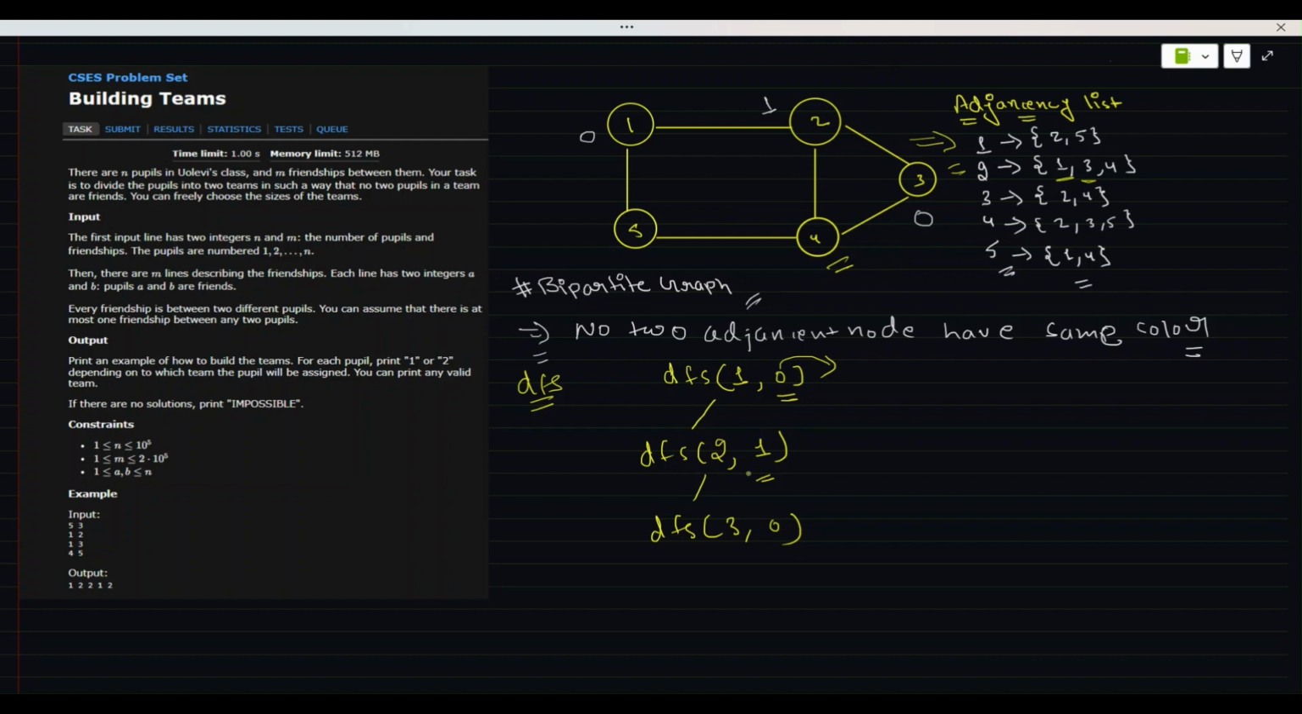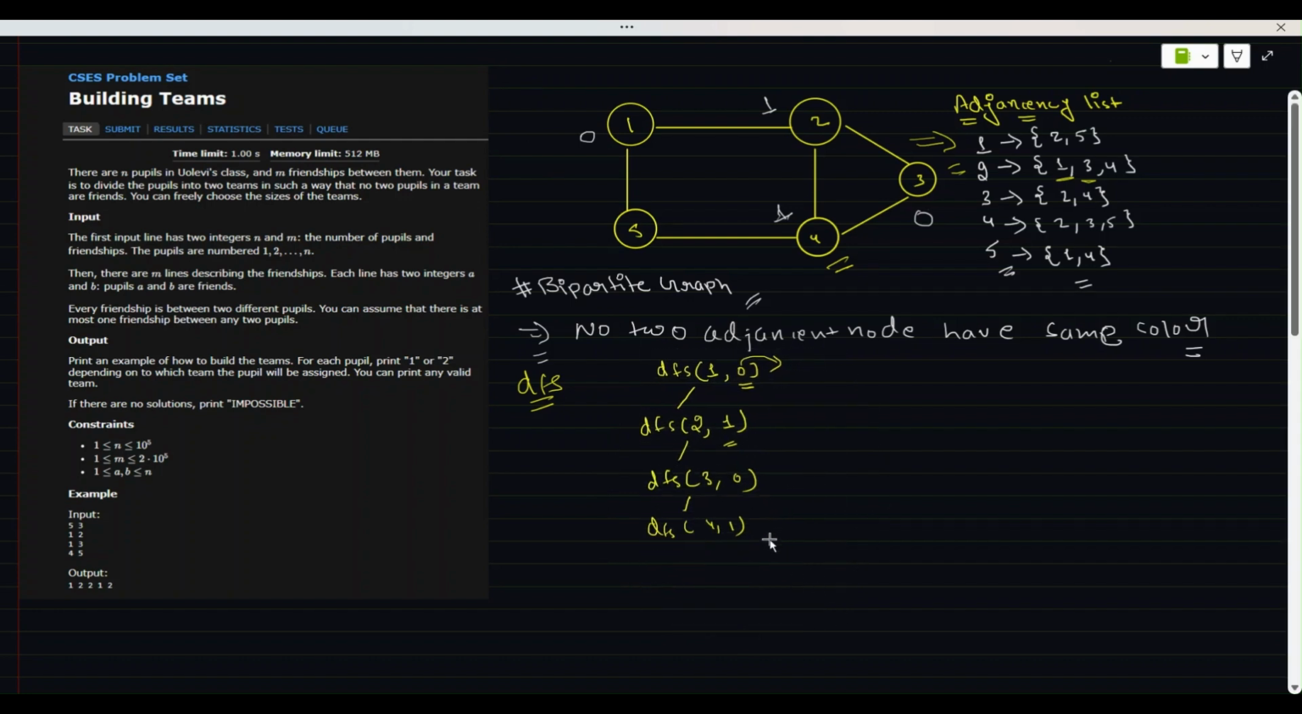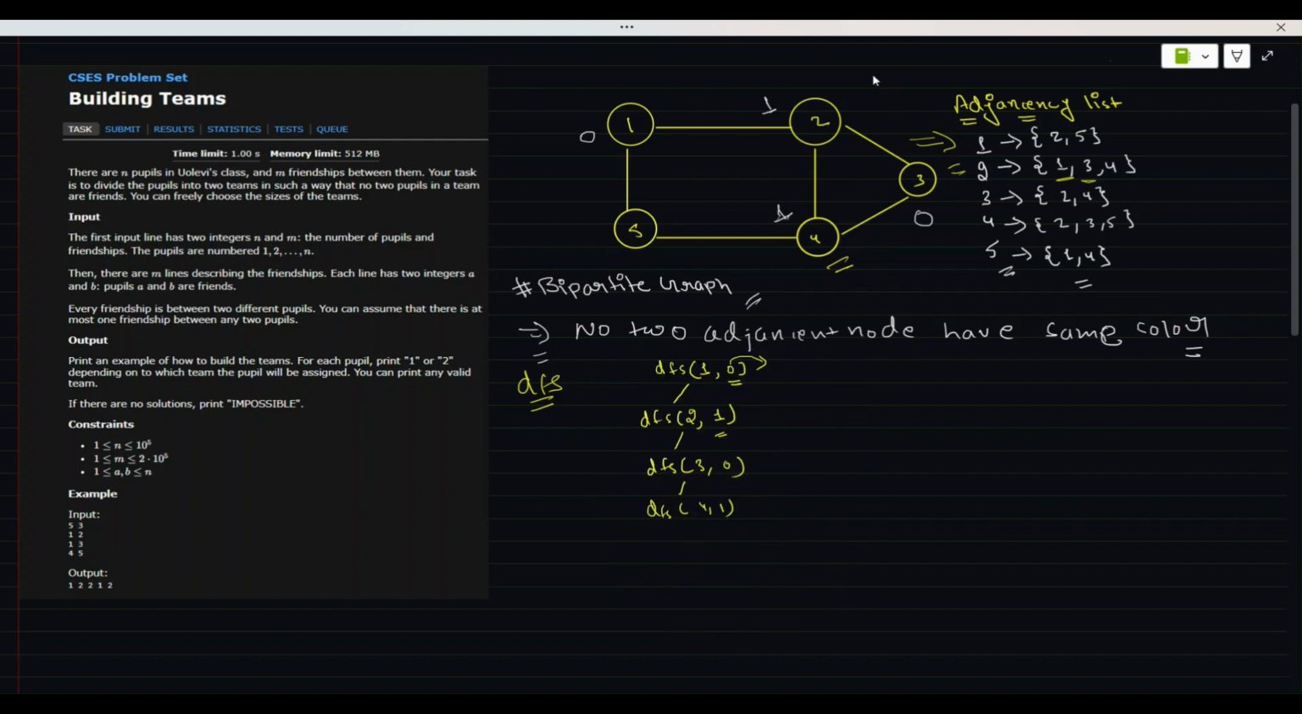Now the next call goes on to DFS of 4 with a different color. So the color of node 4 would be 1, right? Perfect. Now the call goes on DFS of 4. Right now 2 is already colored. Now 2 has a color of 1. Now, this condition falls here, right?